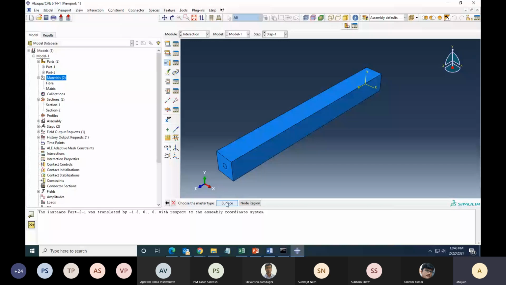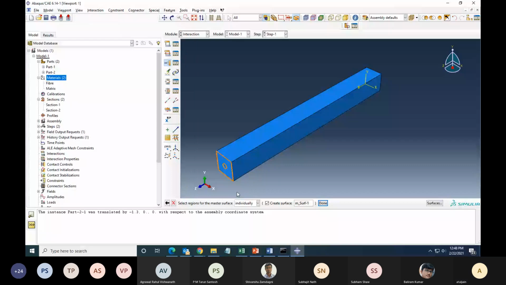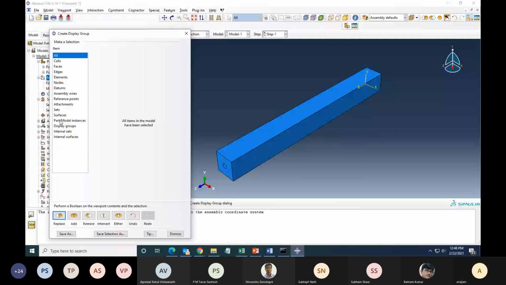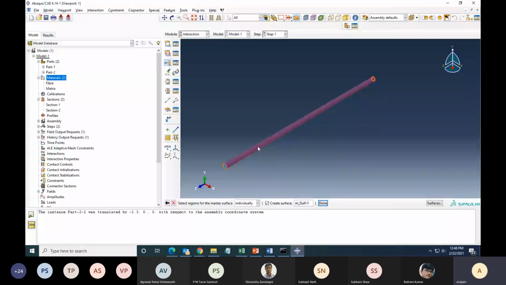And usually the part which is stiffer will be the master. So we have to choose the outer surface of the cylinder, but that is not visible to us. So there is this option. If you look at the top, it says create a display group. If I click on this and go to part instances, I can say remove part 2 or replace part 2. When we are doing this, just for visualization, we can remove one part or the other. So now we have access to the part which I want the master surface to be.